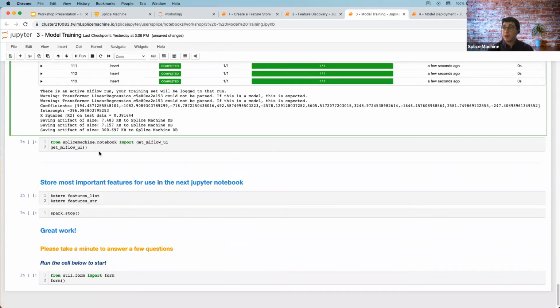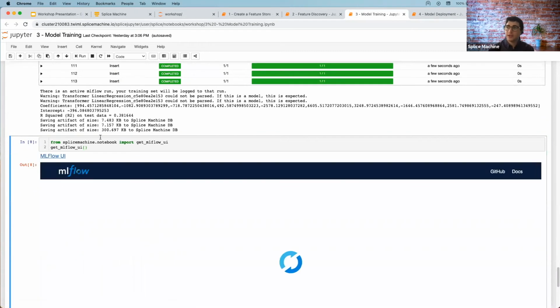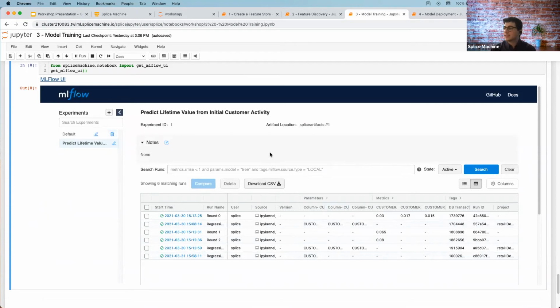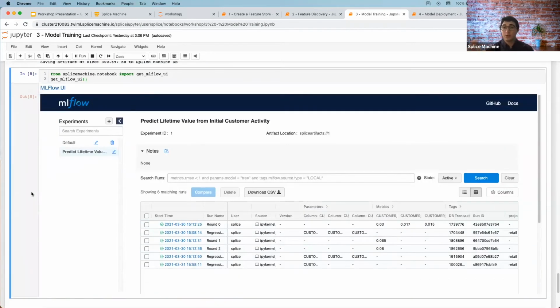So what is MLflow? I can go ahead and run this code here, and that gives us the MLflow UI. MLflow is a method of tracking the machine learning lifecycle. All it does is log in one place all of the machine learning models that you've run, different parameters and tags, and anything you need to know about your model. At Splice Machine, we're really proud of our MLflow integration.